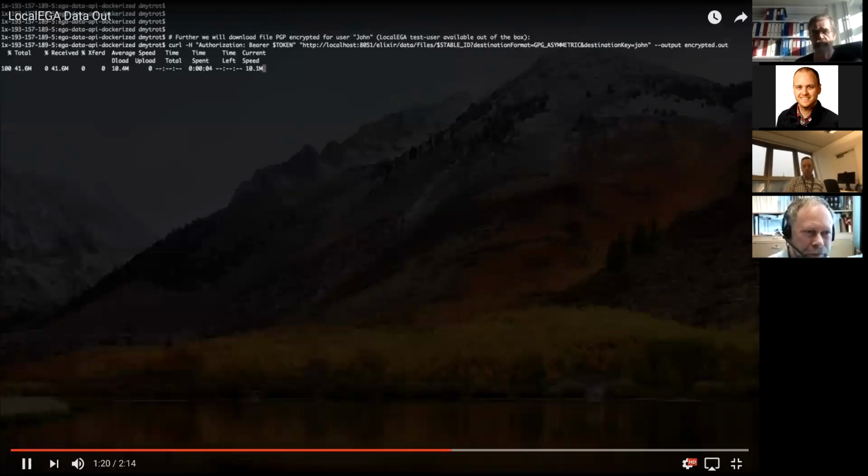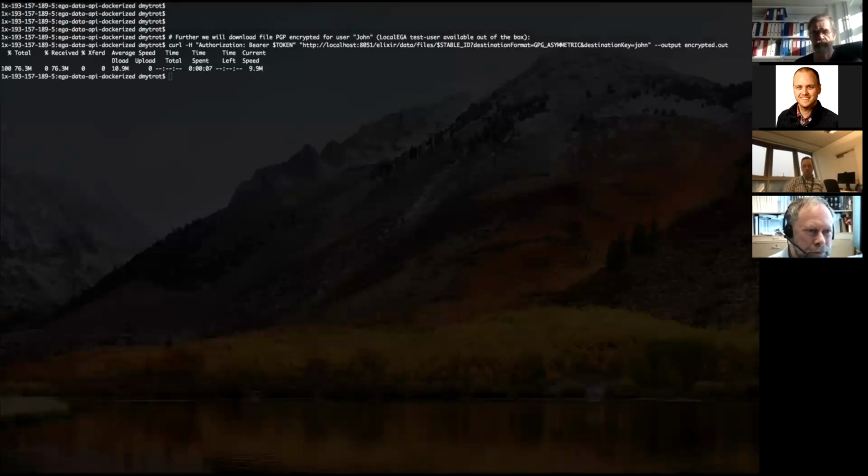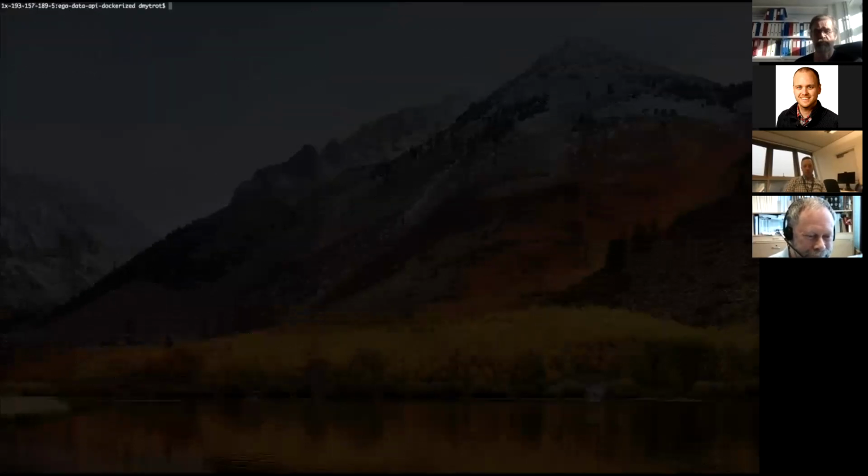Let's go further. We're downloading the re-encrypted file. Now we will see that it is really re-encrypted, meaning that it's binary. Here we go. Some binary unreadable content. And now we're going to decrypt it with the standard GPG tool.